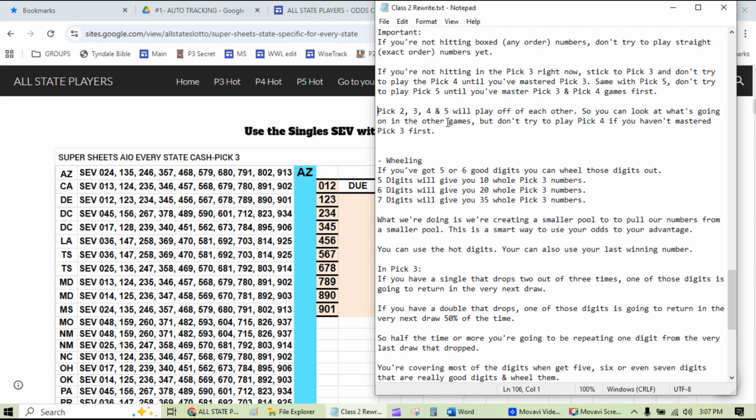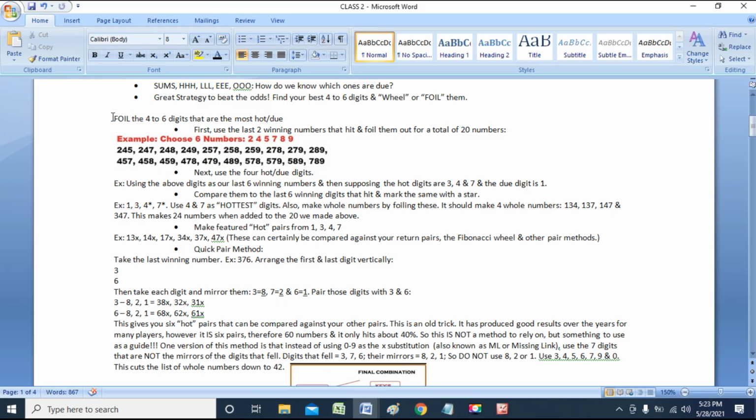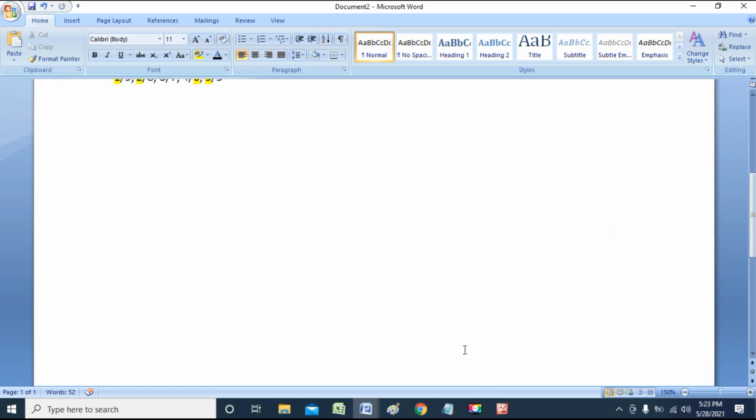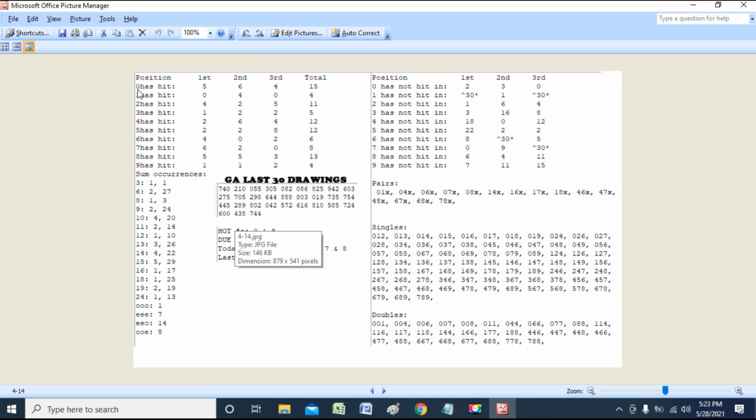Now, we're going to get into wheeling, and I did this class years and years ago. So I'm just going to go to where I wheeled the digits in the class that time. I told you guys that one of the things I want you to do is to look at your hot, your due, your expected averages so you can get like 6 of the best digits. Let's just say that we were using this information. So we said that 0, 2, 4, 5, 8, and 1. 0, 1, 2, 4, 5, and 8.